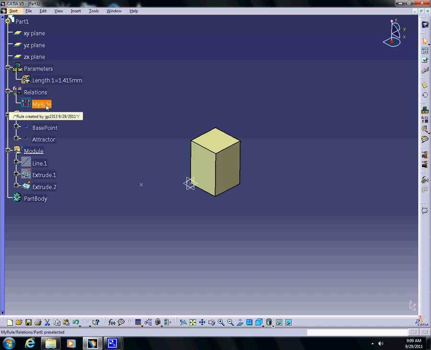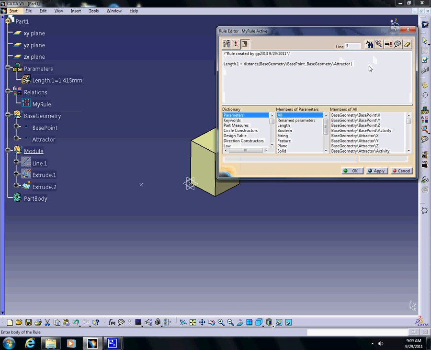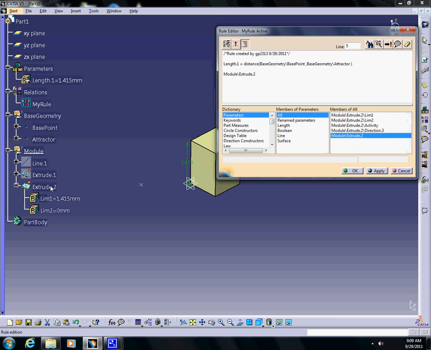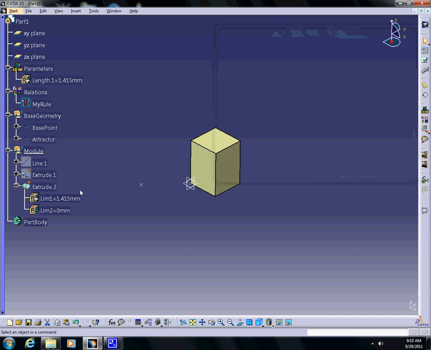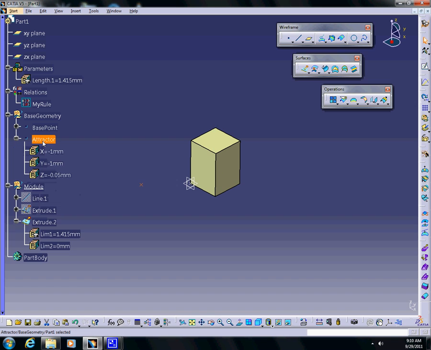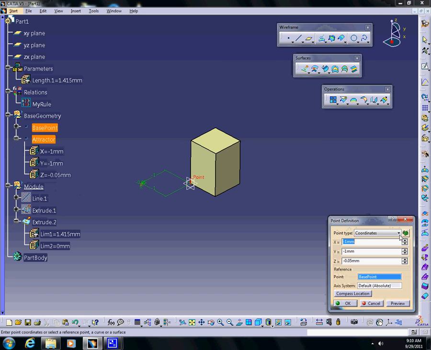So let's set, I'm going to double click this. Actually, that was wrong. I'll delete that. I'm going to double click this limit 1. So open up your extrude, go into the limit 1, and this one. And we can set that equal to that parameter. Okay, so now everything seems to be in working order.